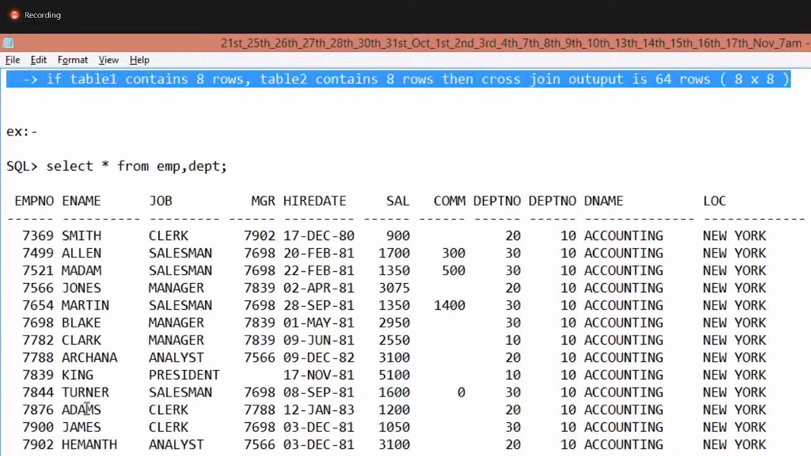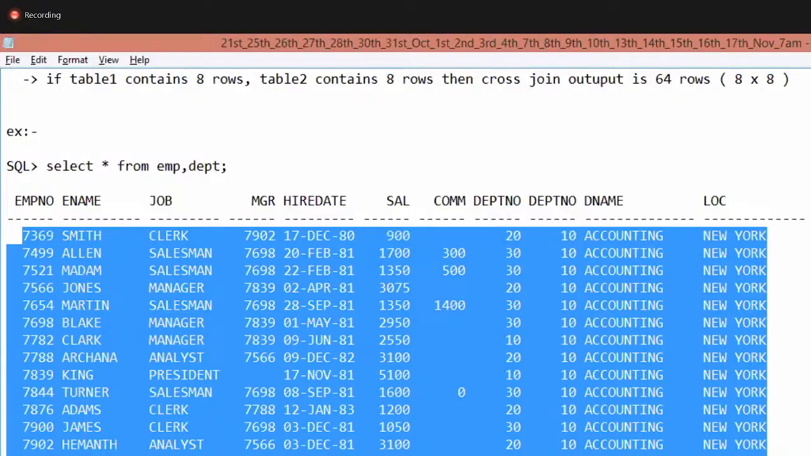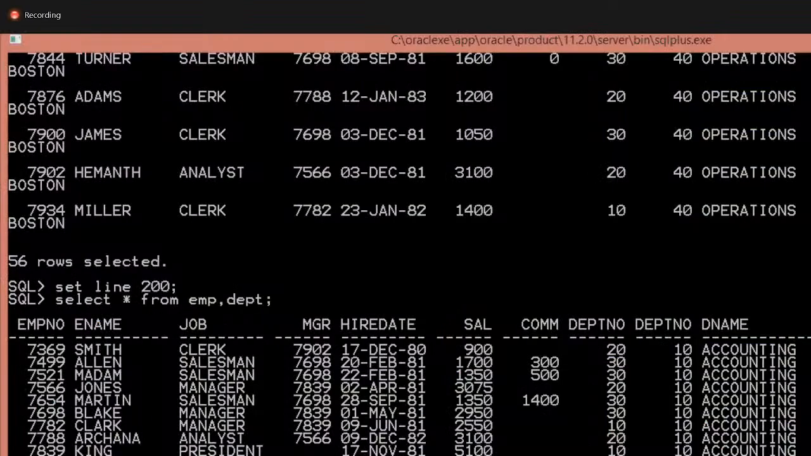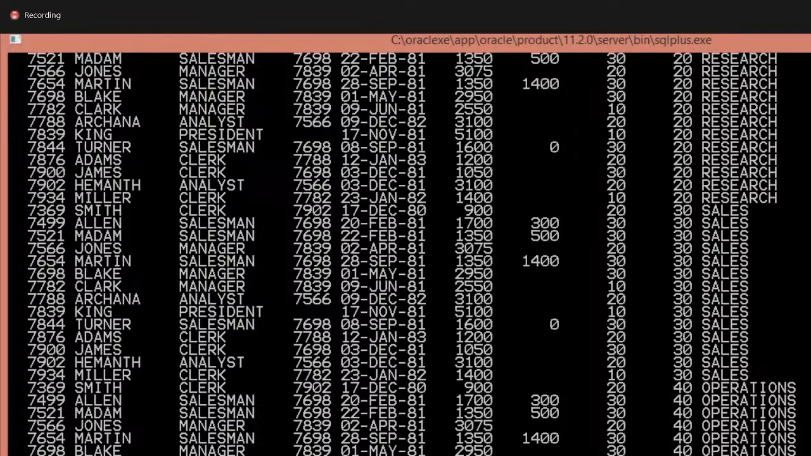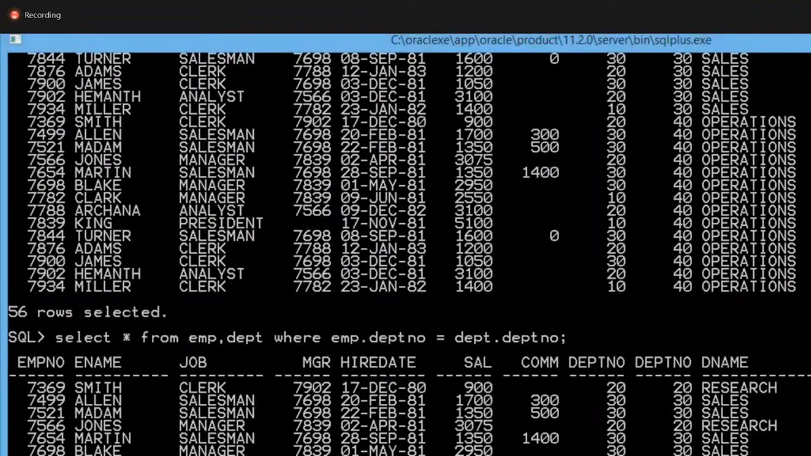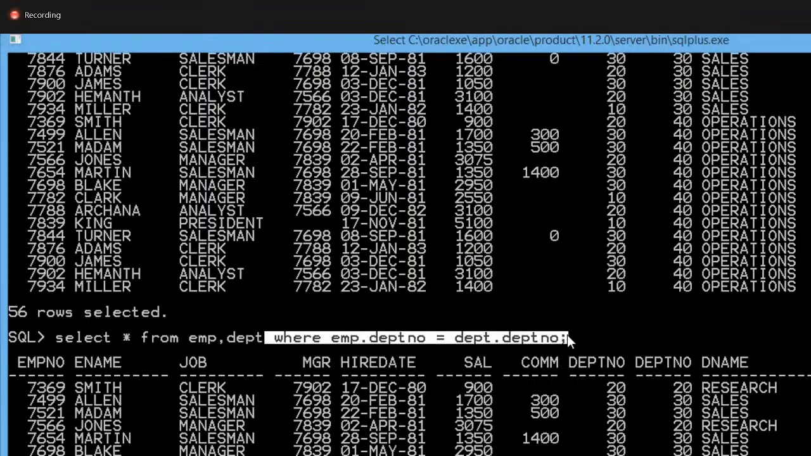But where can you exactly use this cross join? To write any type of join query, either equi, non-equi, outer or self joins, first the system internally does the cross product. One simple example: this is a cross join query. Here I write where emp dot deptno equal to dept dot deptno. This is the equi join output. From this cross join, I just add the where condition.